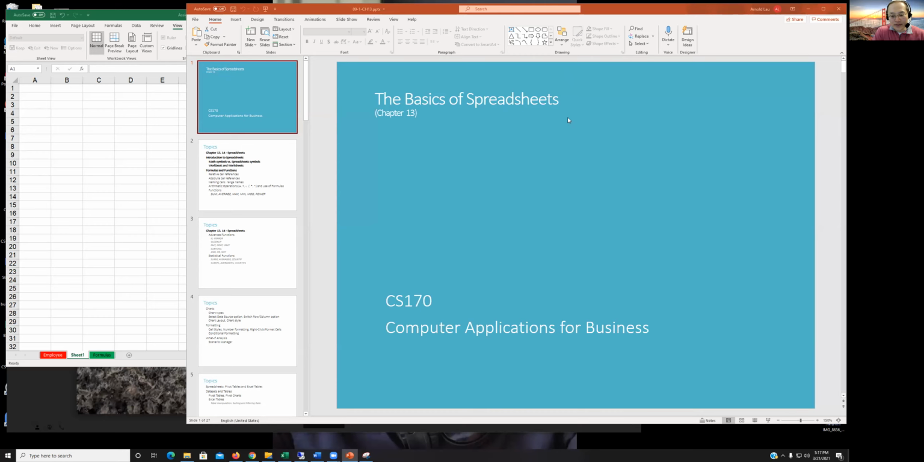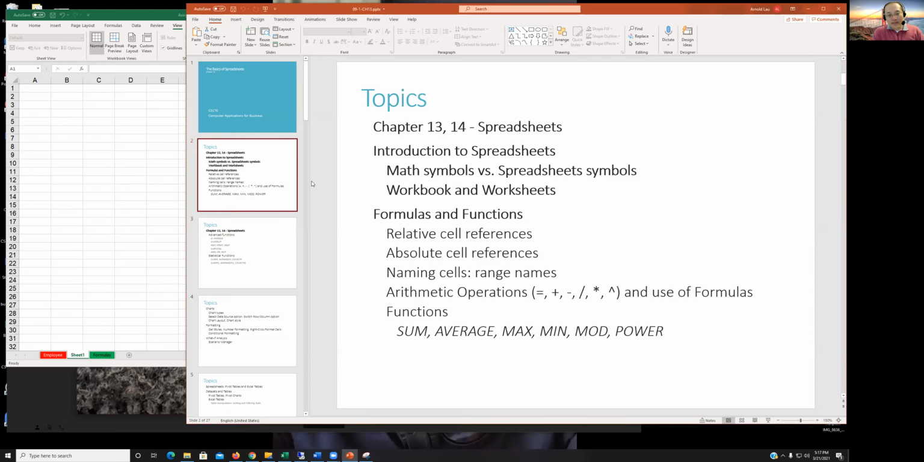So we're doing spreadsheets this week in week 9. We're on chapter 13, and there's going to be a basic introduction to spreadsheets. We're going to cover various ways of doing math on here, which will match up to some of the work you're going to be doing on your assignment.